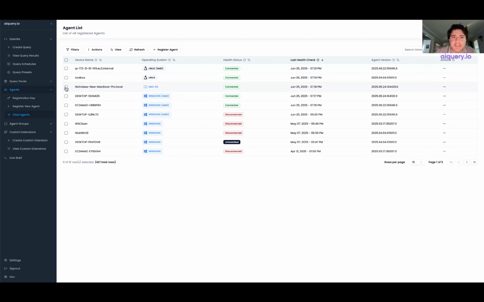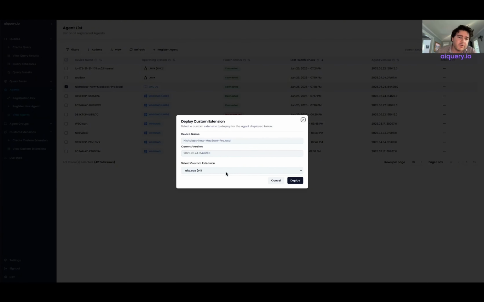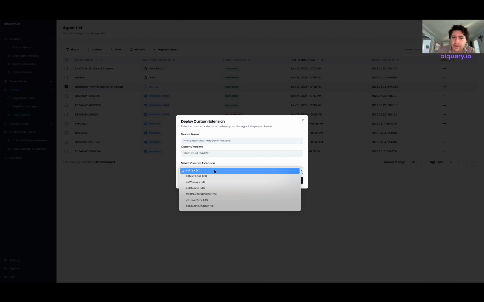Now that it works, let's manage the deployment at scale, and we can do it for a whole host of devices. But on this one, we're just going to specify the same device just to keep it nice and simple, and click Deploy Custom Extension. And then we'll see right here we have options for all the available published custom extensions. And then here we can see the AIQ Chrome Updater.